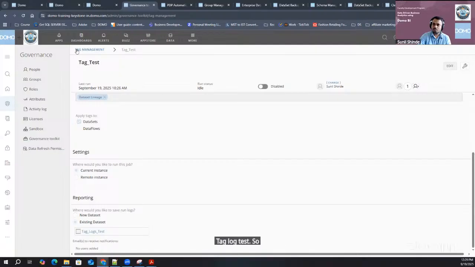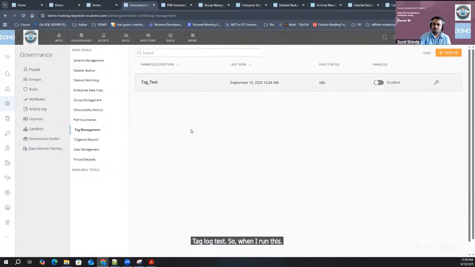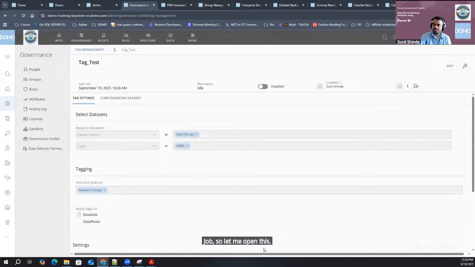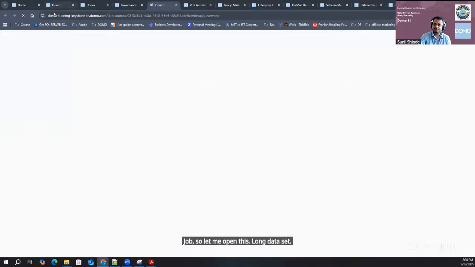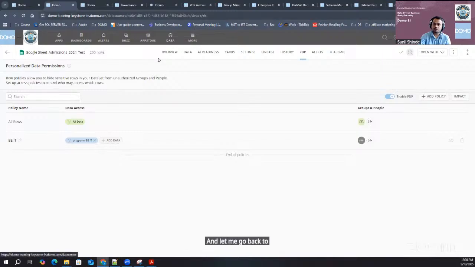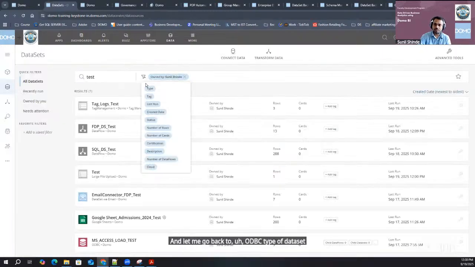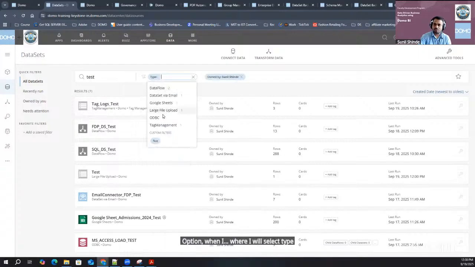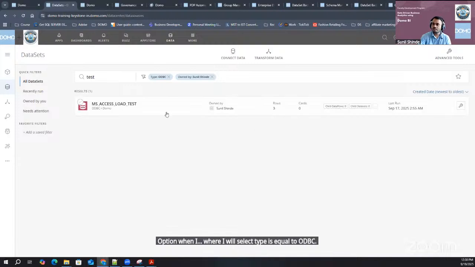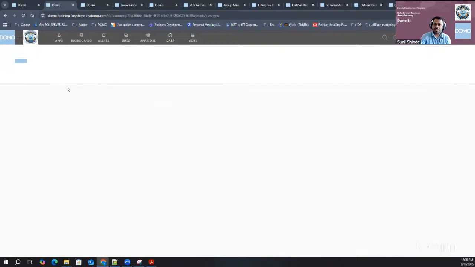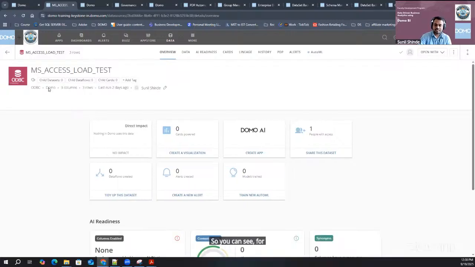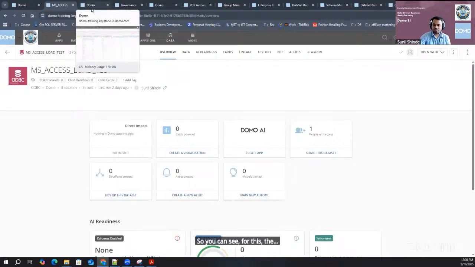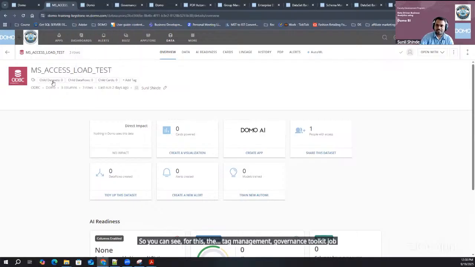So when I run this job, let me open this log data set and go back to the ODBC type of data set that is owned by me. When I click on this filter button here, this will open this option where I will select type is equal to ODBC. So you can see for this, the tag management governance toolkit job has added these tags.